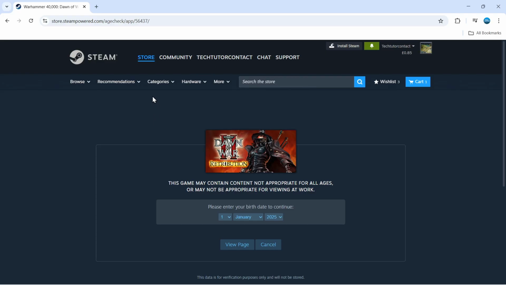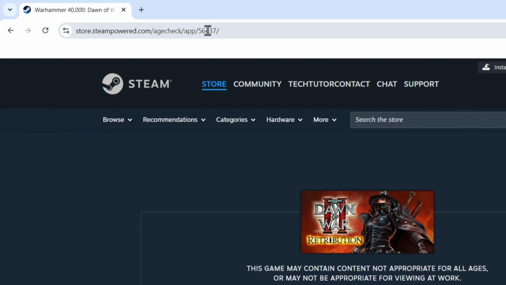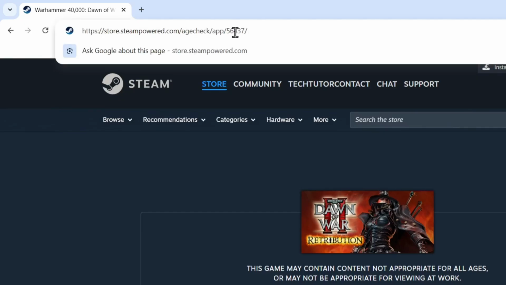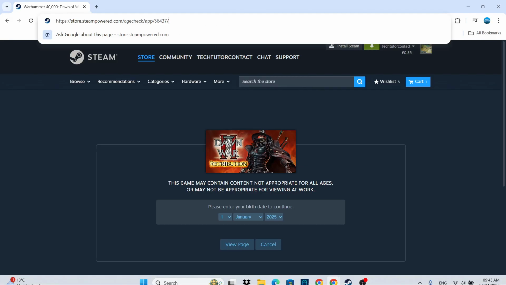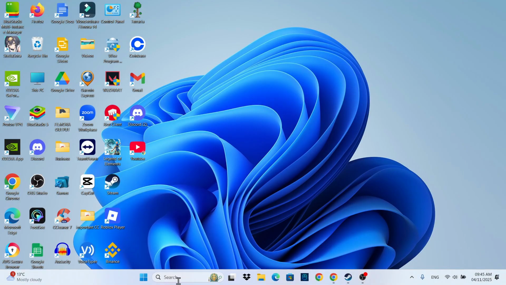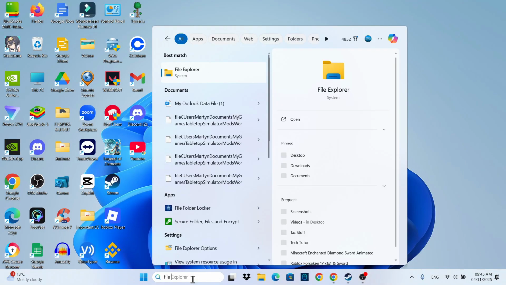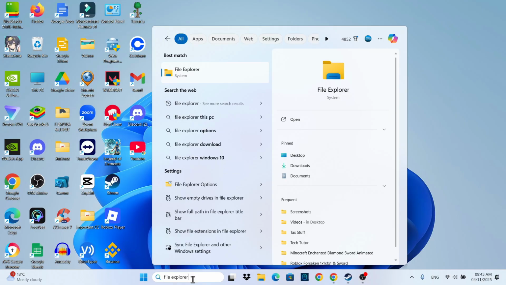Now, if you come up to the address bar at the top, after app, you should have a sequence of numbers. You can see mine's here, 56437. Once you've got that sequence of numbers, come back to your desktop, come down to your search box at the bottom, and open up your file explorer. Just type that into the search box and then open that up underneath best match.